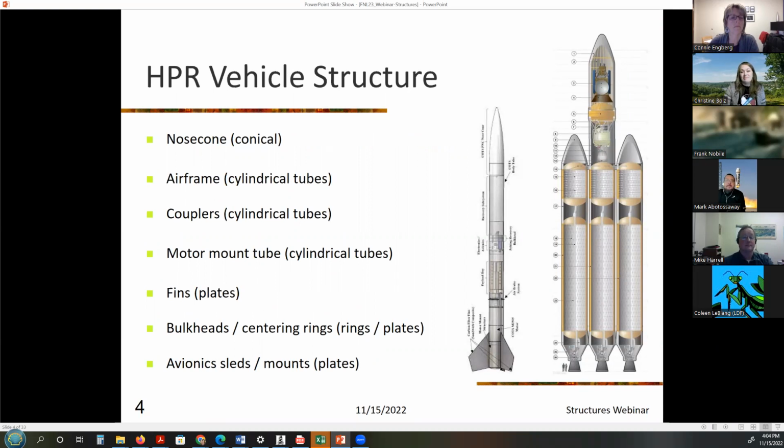So vehicle structure, right? There's an image of a high-powered rocket on the left, the actual rocket on the right, very similar. You can see the nose cone at the top and working down. I'm not going to read through all of those. But in my mind, as a structural analyst, I always tend to group things into buckets. The nose cone is a conical shape, airframes are cylindrical, fins are plates, bulkheads are plates. So you're basically just looking at tubes and plates from a structure standpoint.